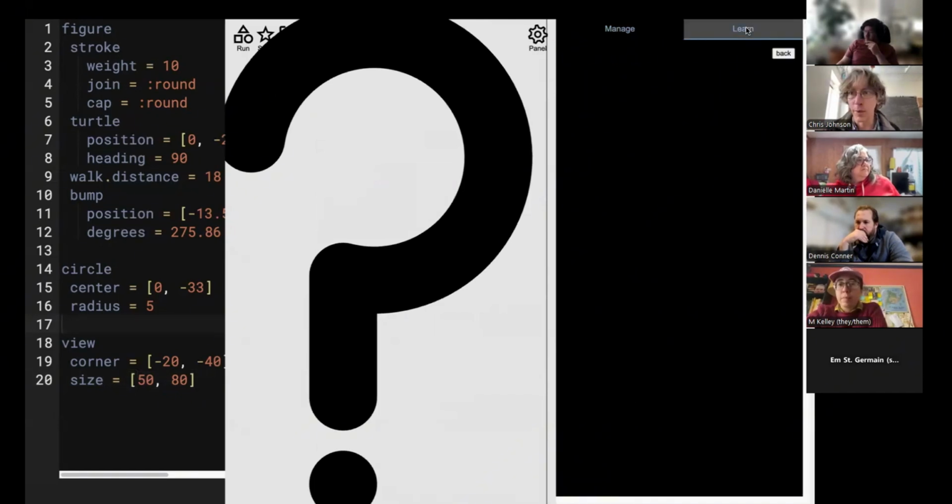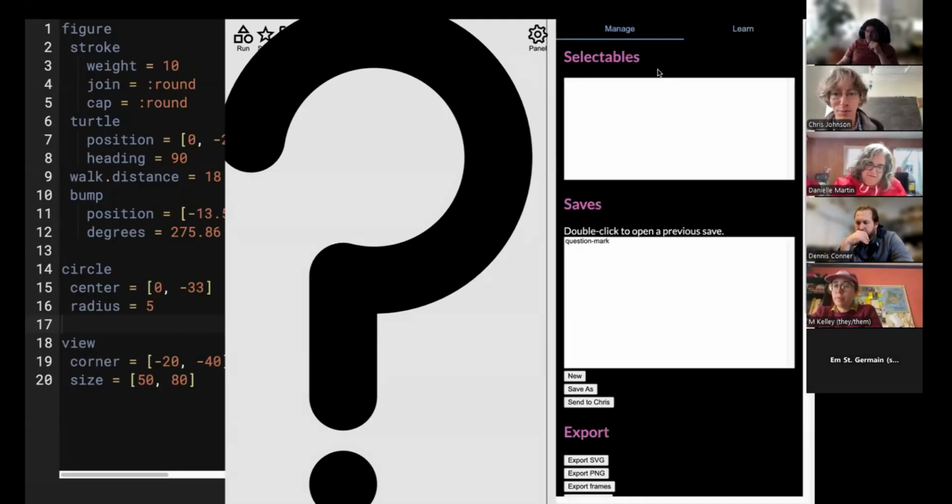The Learn tab has a number of, ooh, looks like I broke that. So I will fix that before the day is over, but there are a whole suite of tutorials that should be there right now, but I've messed something up.